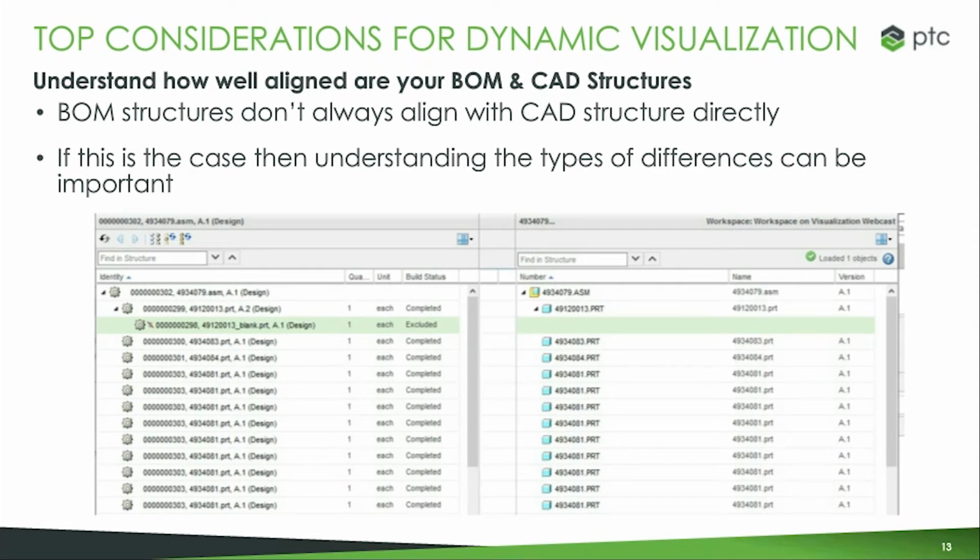What are your BOM practices where there is a distinct misalignment with the CAD structure and you need to configure something in order to accommodate it? So those are the top two areas I'd say you really need to understand well when you're trying to really take advantage of the configured PLM visualization capabilities in Windchill.